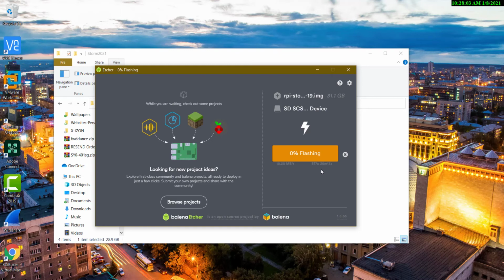It looks like it estimates that there is about 30 some odd minutes left. So again, what I'm going to do is pause this recording. Oh, we got to 1%. That's good. And when we come back, we will complete this and install the new SD card, or it could be the old one, back into the Storm.